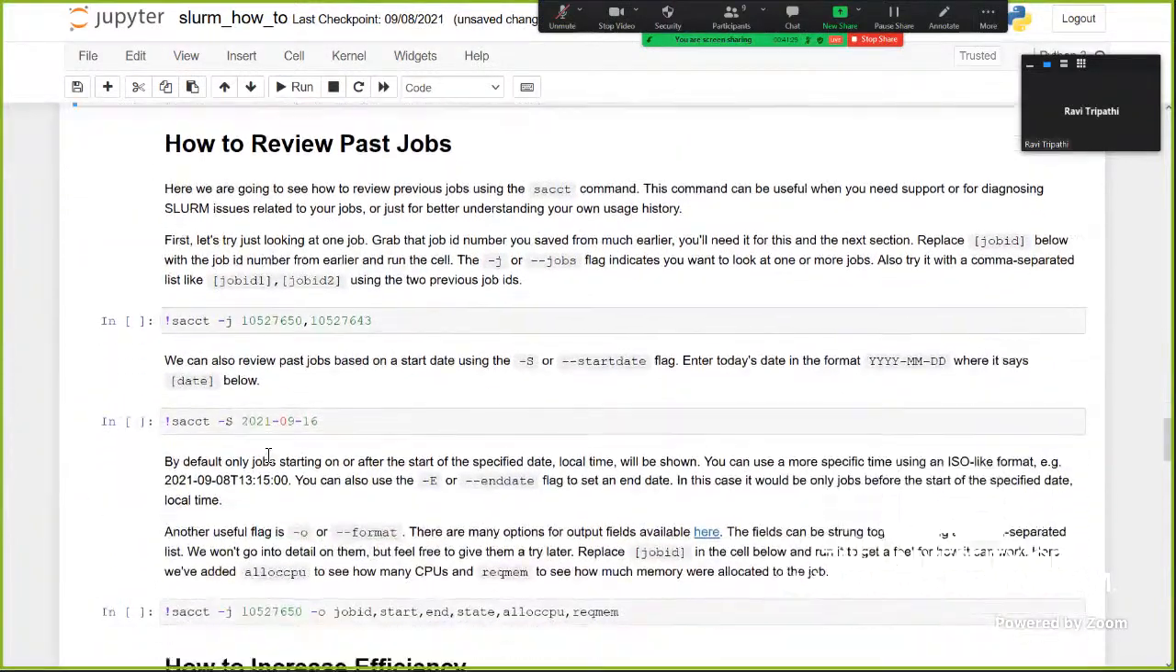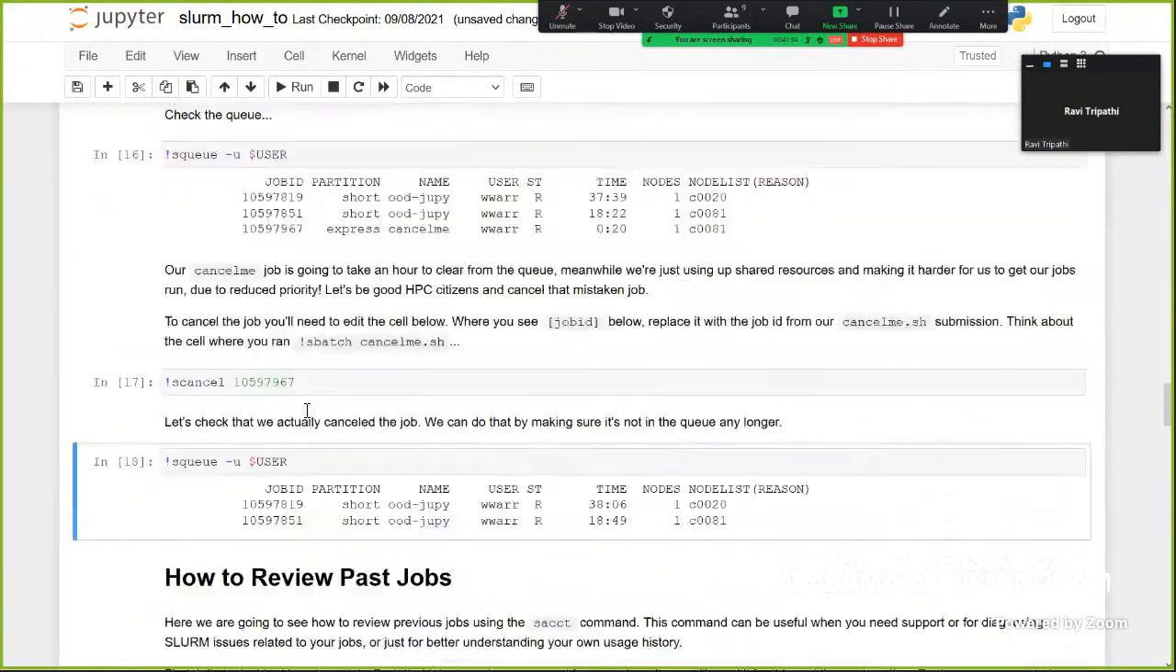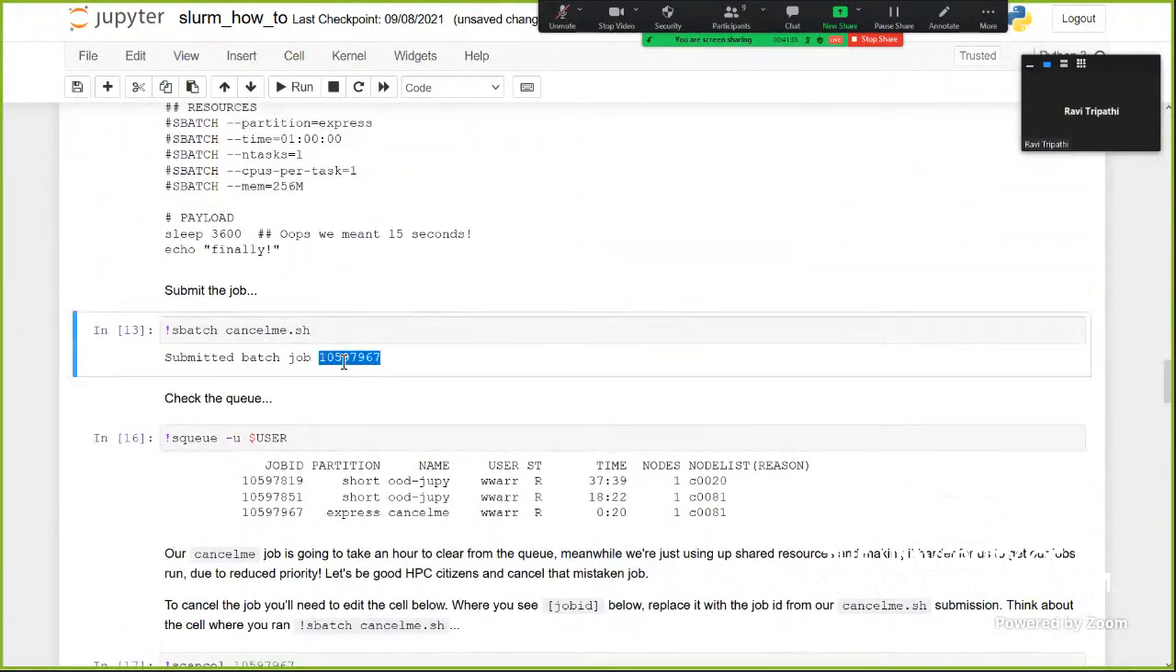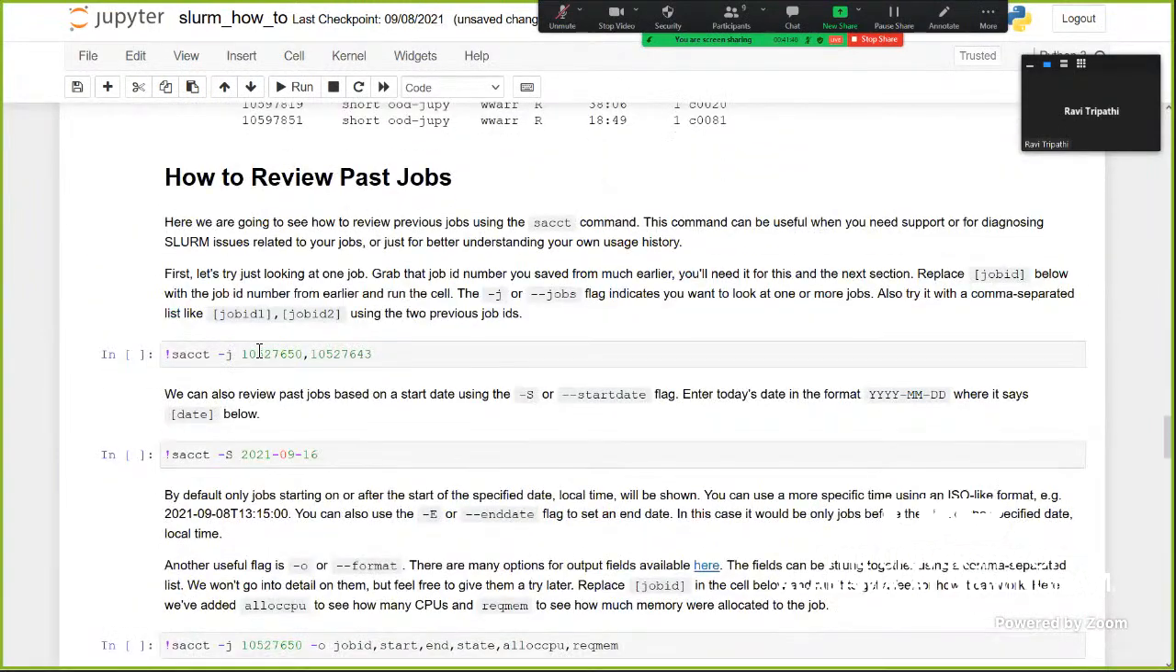Okay. So next up is how to review past jobs. Well, we just ran a couple of jobs, so why don't we go see more about them? So let's gather up those numbers, because I have to change this, right? So we have sacct -j for job number. So one is that one.